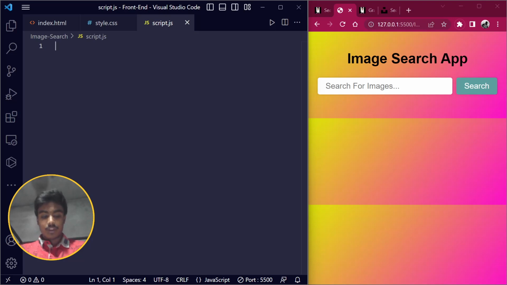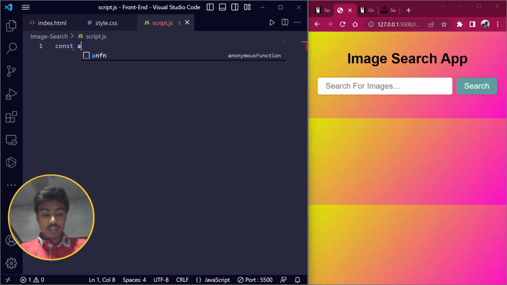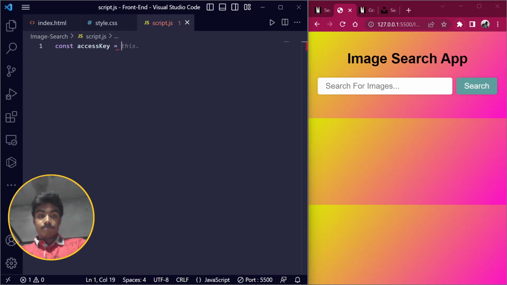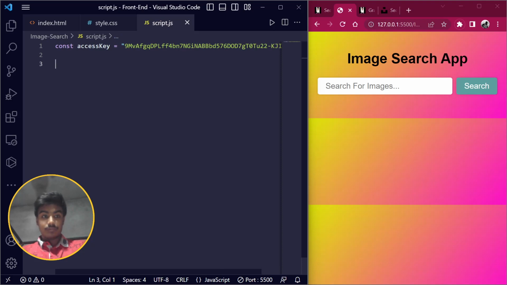Okay, so what I can do now is give it a variable name, let's suppose access key, and this will be a string which will contain our API key. This is our API key.